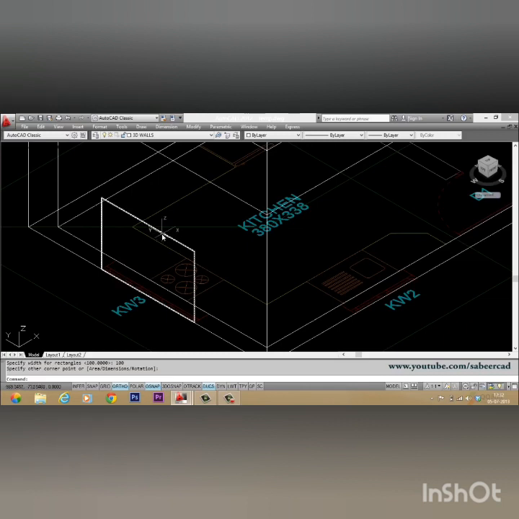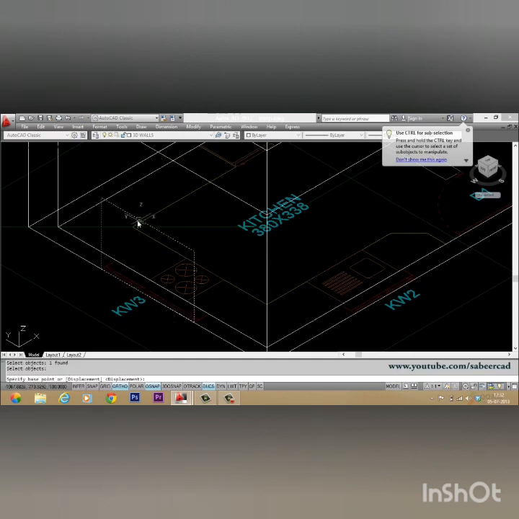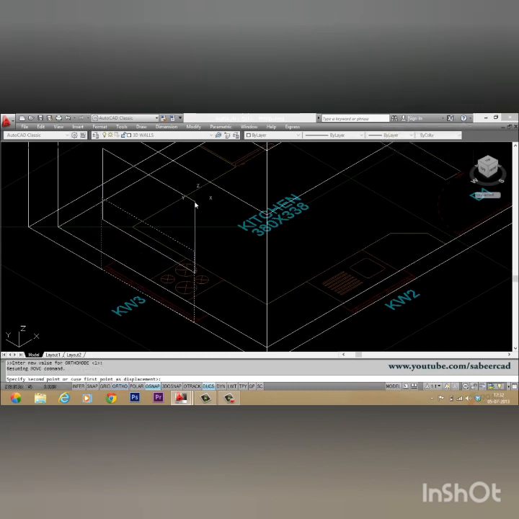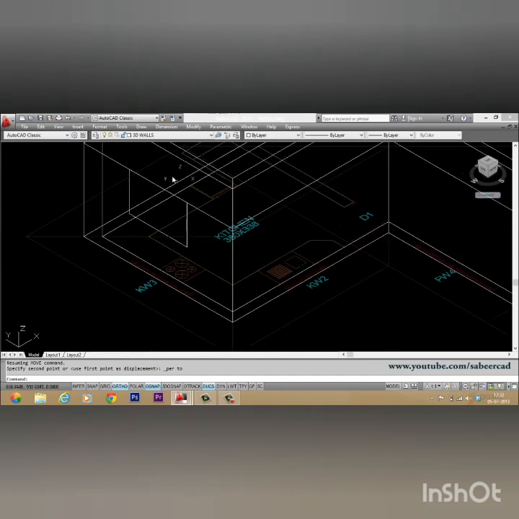Now this rectangle has to get moved and it should align with the lintel level. So you can give a move command, and I'll select this as the base point, this as the object, and I'll select the base point here. Then for the next point I'll take a perpendicular and I'll pick here. So it'll get aligned with the lintel.